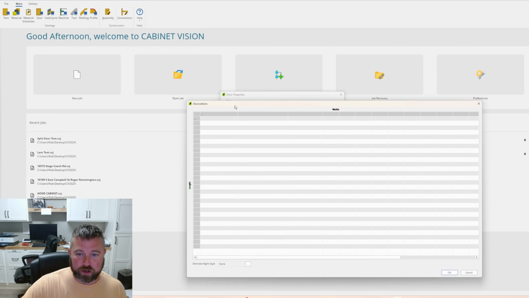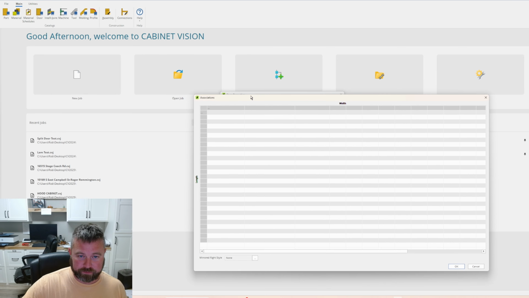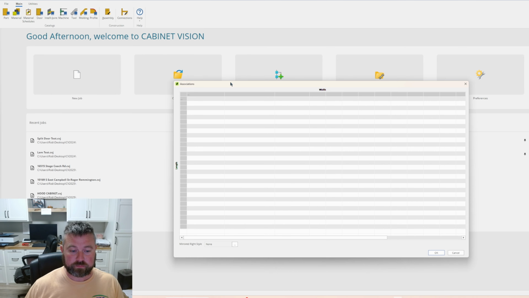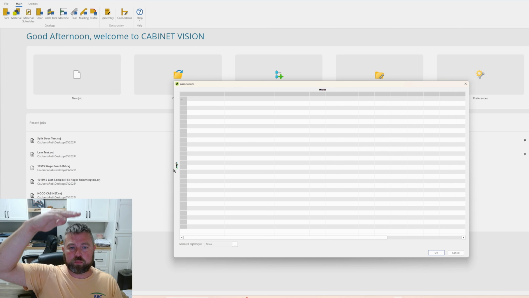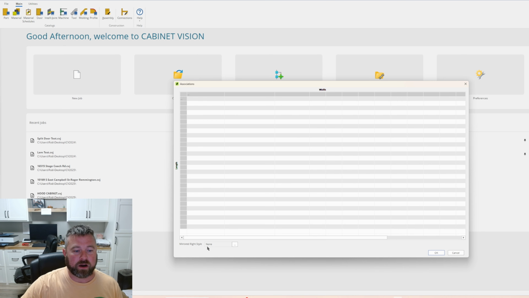But this is what we're going to use to build out this process. All right, so if we look at the top here, we have width, and we have height or length, but I call it the height of the door. So the length upwards is going to be the height of the door, and then this is going to be the width. All right, and then we have a little drop down here that says mirror right style.